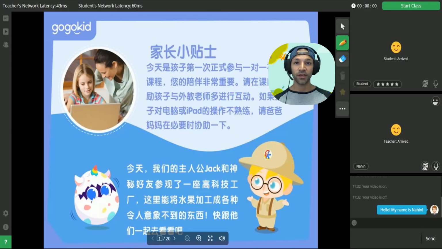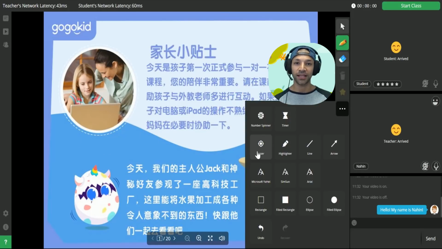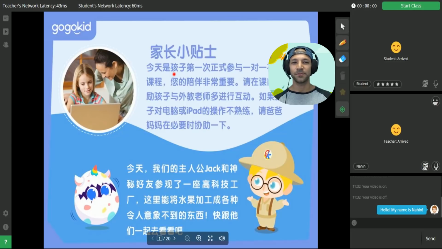In the second row, we can find our laser pen and highlighter tools. The laser pen is basically just a pointer tool that we can use for some reading activities, and the highlighter just highlights whatever is behind it. Next to them are our line and arrow tools, which can help you draw straight lines and arrows when needed.